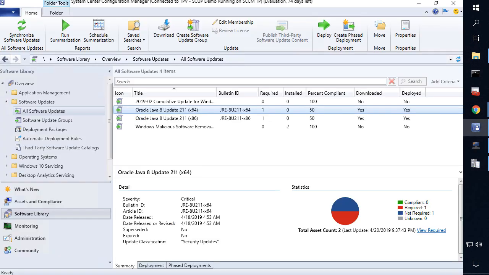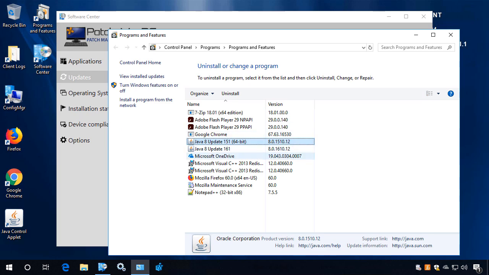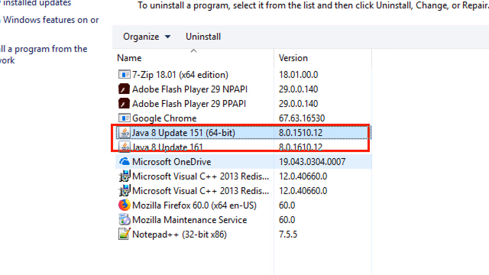All right, so looking at our console, we can see that both of these updates were published, and we also have an ADR set that has also automatically deployed these updates. So to show you the way that the uninstallation will occur on the client, if we jump over to a client, we can see that we have a device that has both the outdated version of Java 8 32-bit as well as the 64-bit installation.